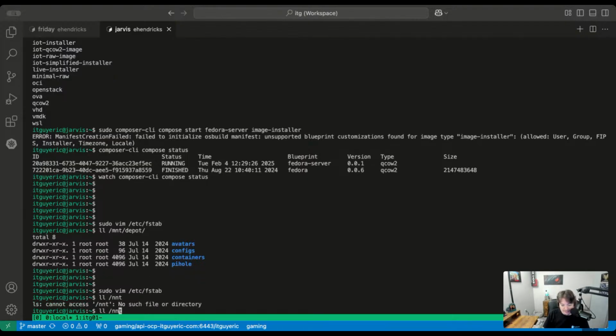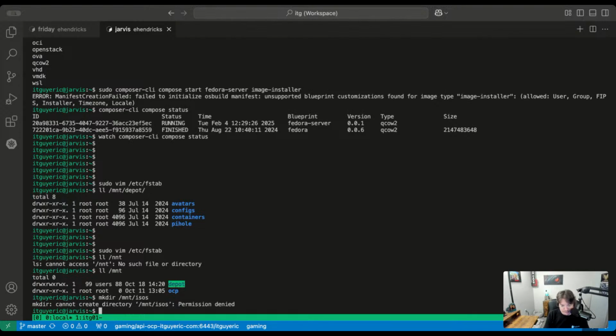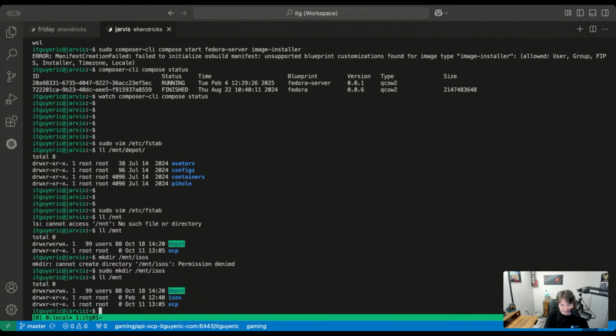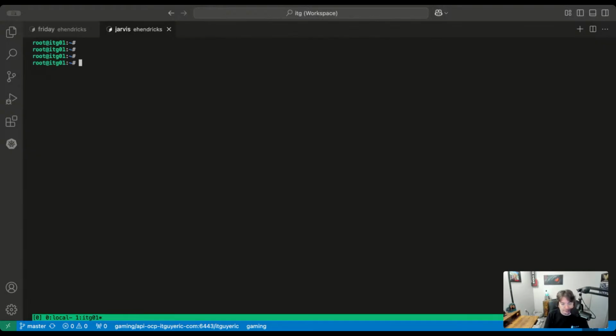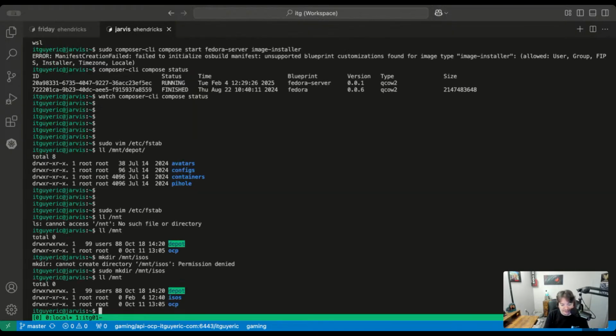How about mount ISOs? Oh, how about sudo mkdir mount ISOs? There we go. Okay, and then let me make sure, jump over to our other system here. This is my Unraid box. It should be under users, mount user ISOs. So yeah, I got that.